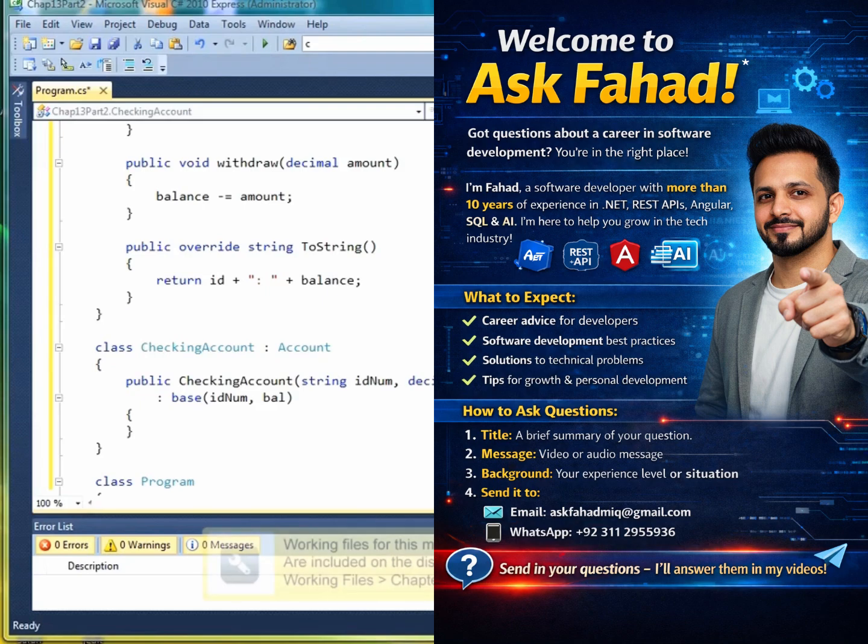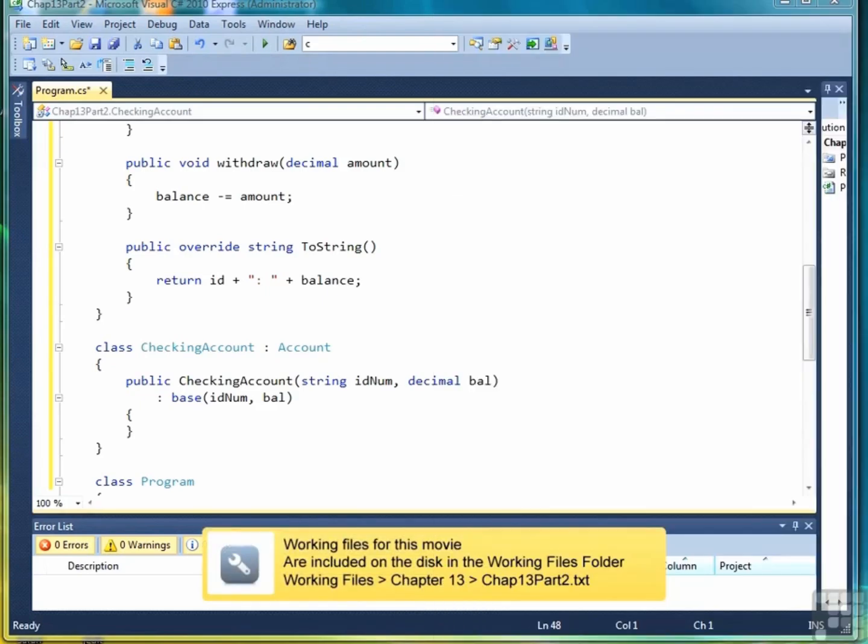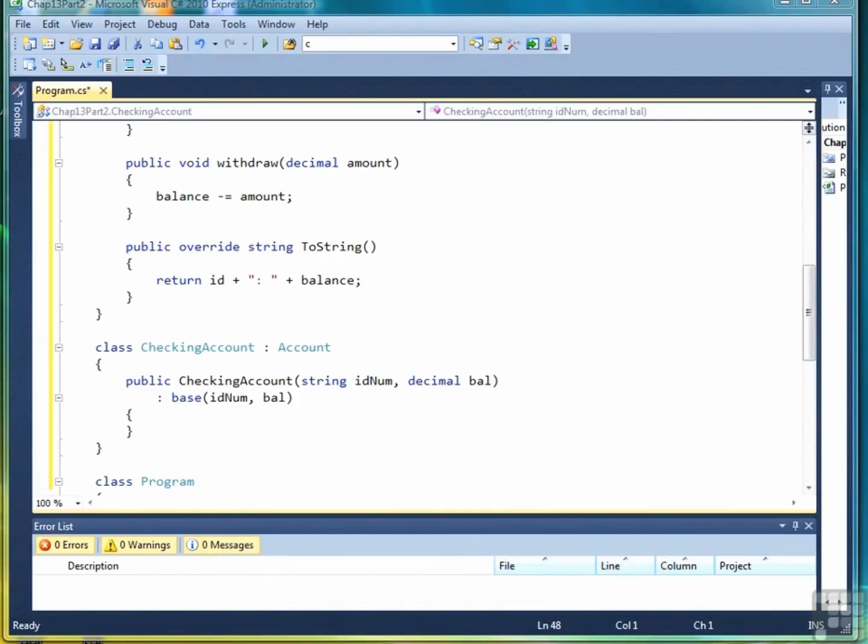With the checking account class, we don't want to use withdraw exactly as it's defined in its base class, the account class, because we might want to set special rules for overdrafts and things like that. So we want to redefine withdraw in the derived class checking account. But we can't do it exactly as is.